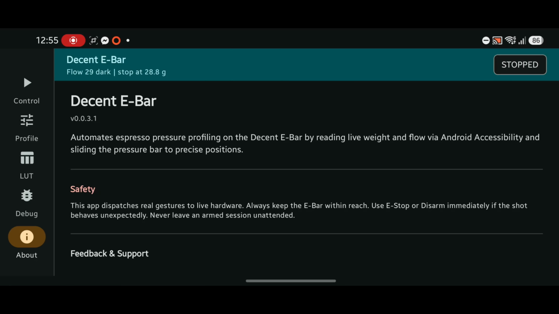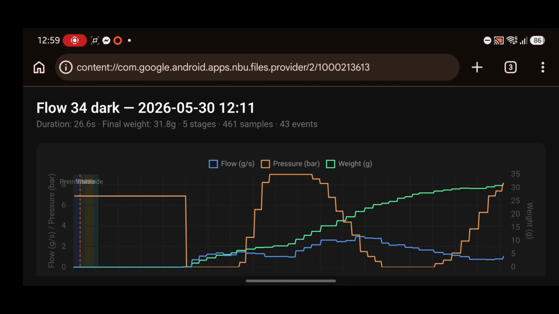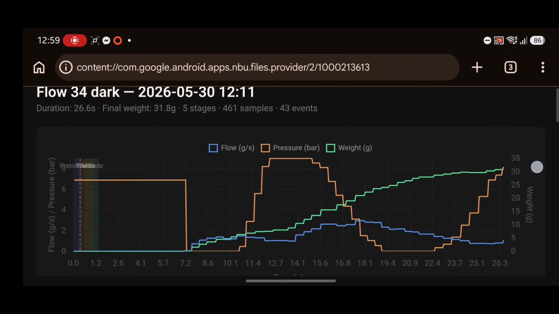So I'm going to show you one example of the old algorithm with the oscillation I mentioned, and after that what happens when I'm using the predictive algorithm, the feed-forward one. This is one case of the oscillation I was mentioning.